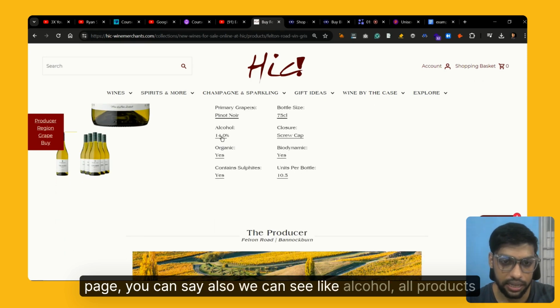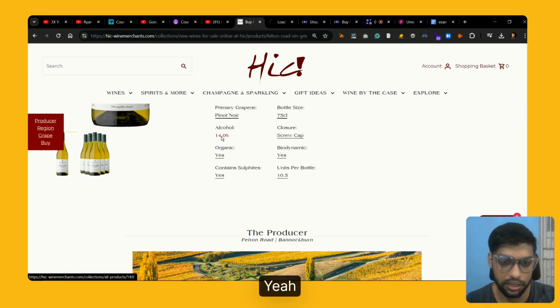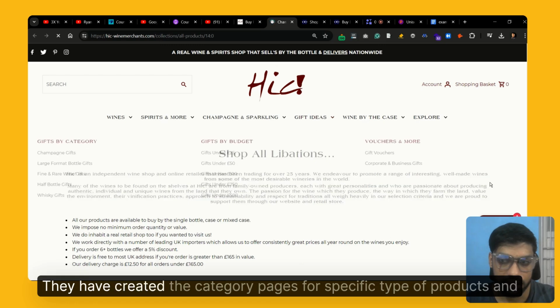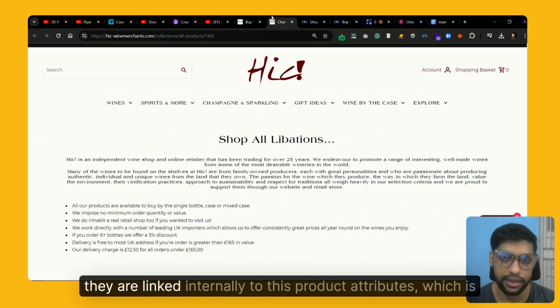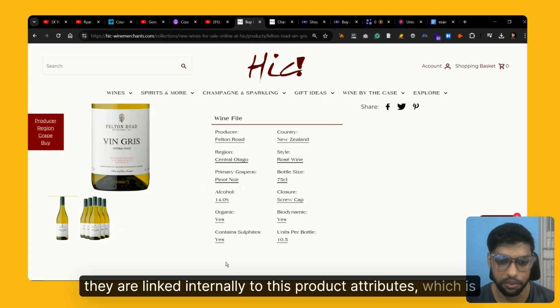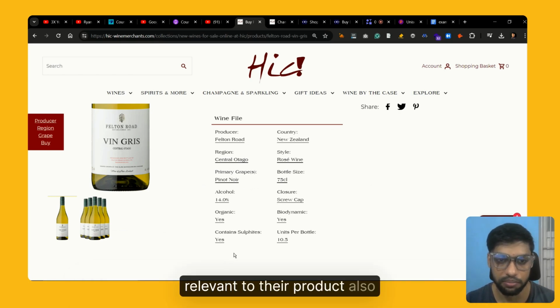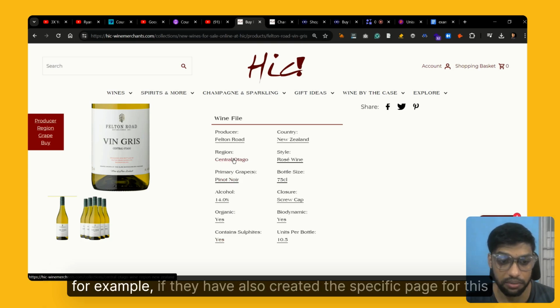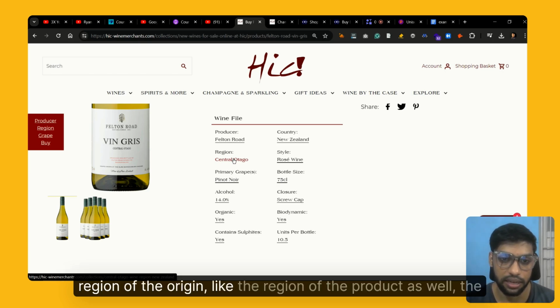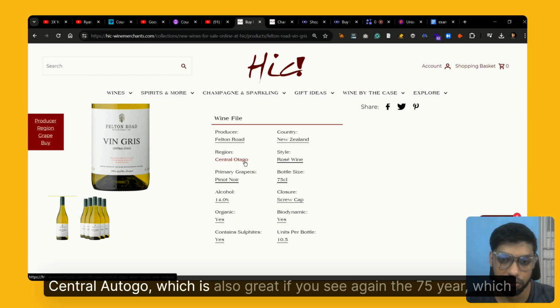Also we can see alcohol, all products. They have created the category pages for specific types of products, and they have internal links to these product attributes, which are relevant to their product also. And if we see any other, you can see this is a great example. For example, they have also created a specific page for the region of origin of the product as well, Central Otago, which is also great.